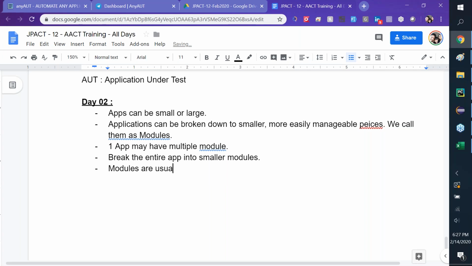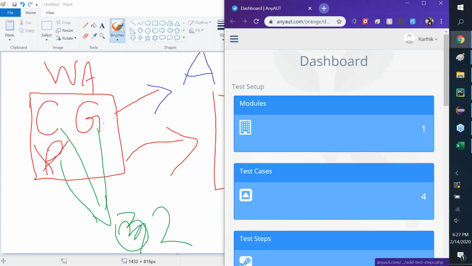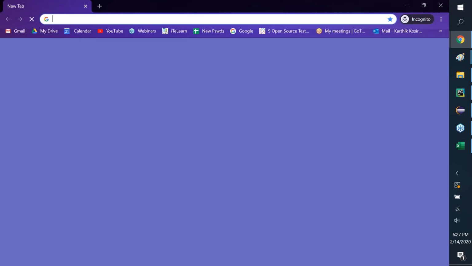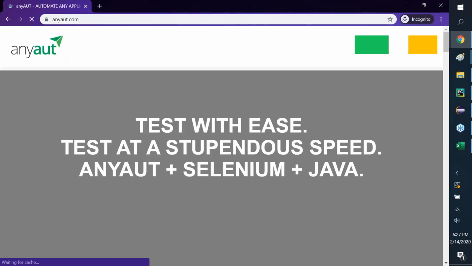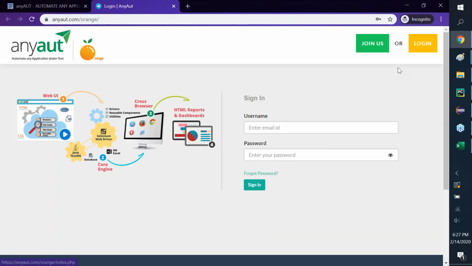Modules are usually based on functionalities. This is something we will learn at length, team, as we go about. Okay. Now, when we talk about this, let's take an application and let's divide it into a couple of modules. Team, now here is AnyAUT. I don't want you to do anything much with it, but I'm going to use a private window, go to AnyAUT.com again and say login here. I would see a page that mostly you all must be seeing if you're not a registered member. Enough, everyone?